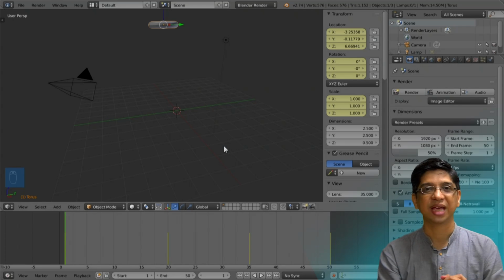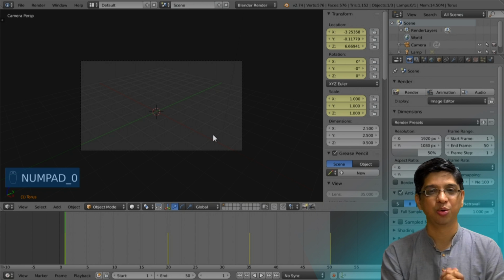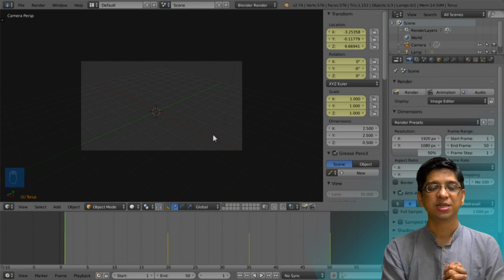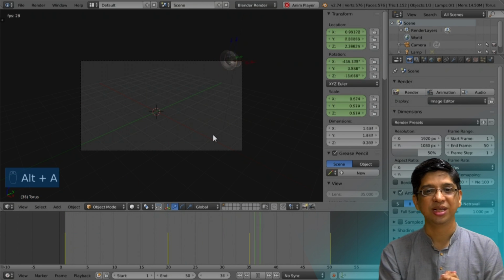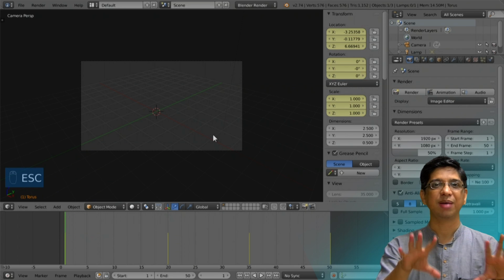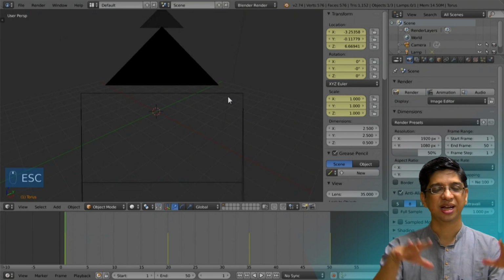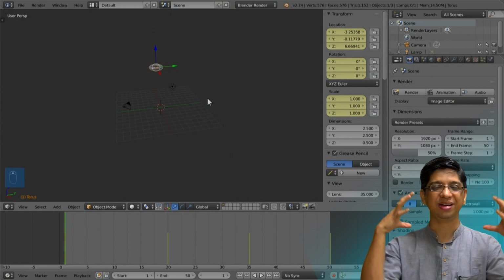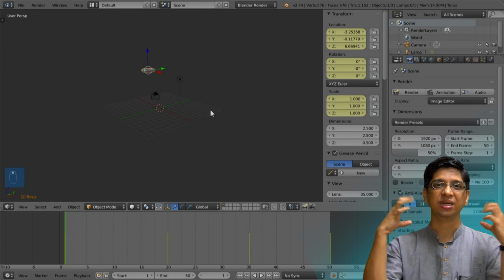So let us see what the camera view is showing right now. If I press 0, I can see the camera view. Let us press Alt A to see the animation. Now I can see that a lot of things are getting lost. So probably I should fine tune the camera position and just slightly take it outside a bit, like maybe zoom out a bit so that I can see most of the animation.